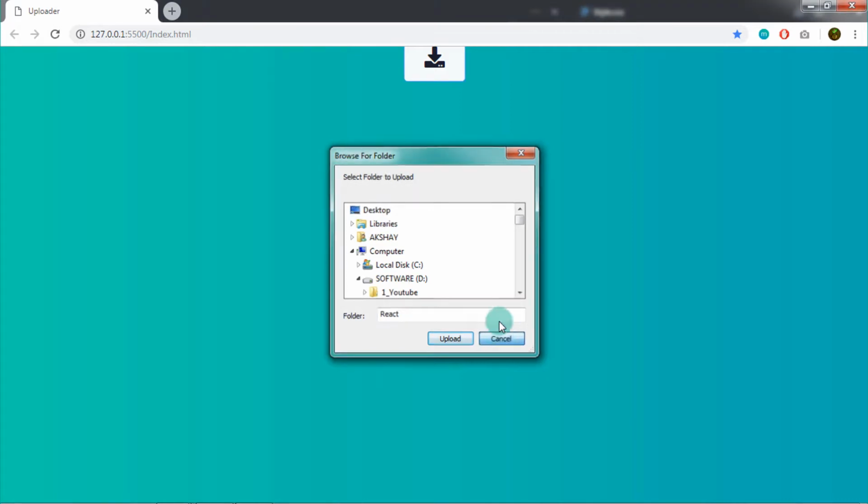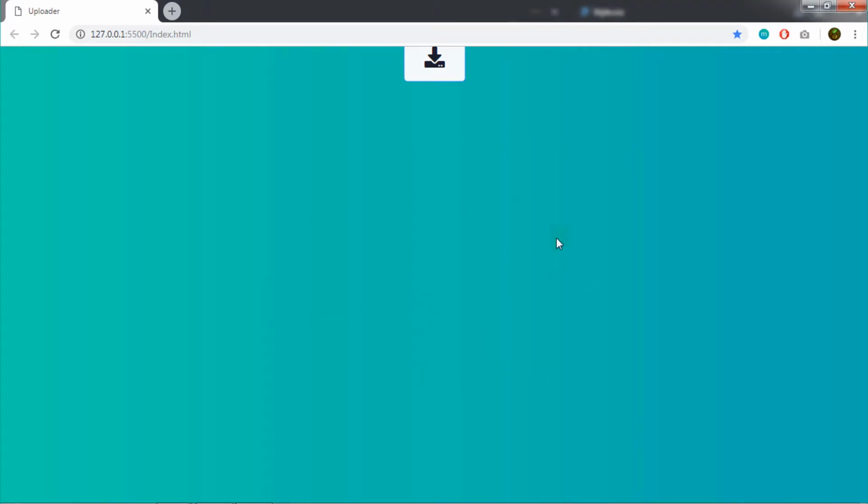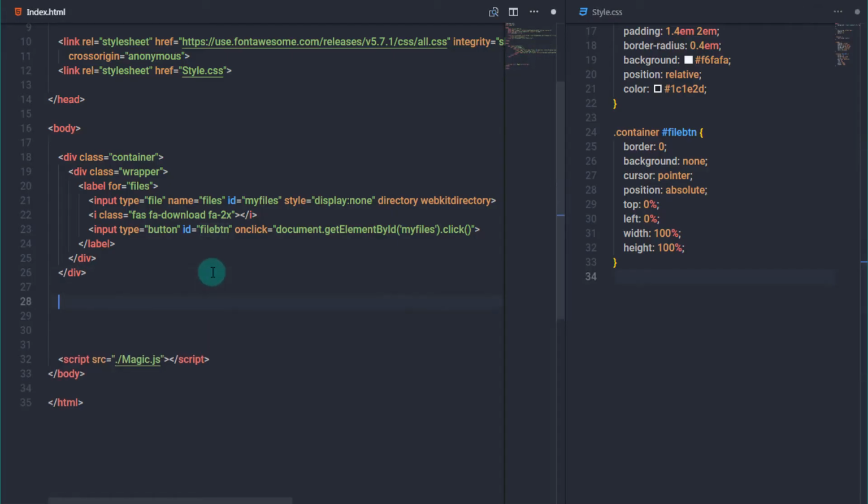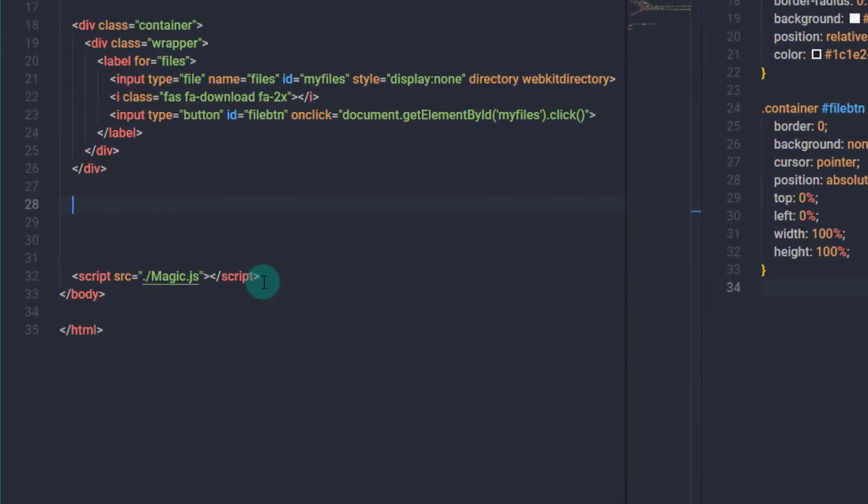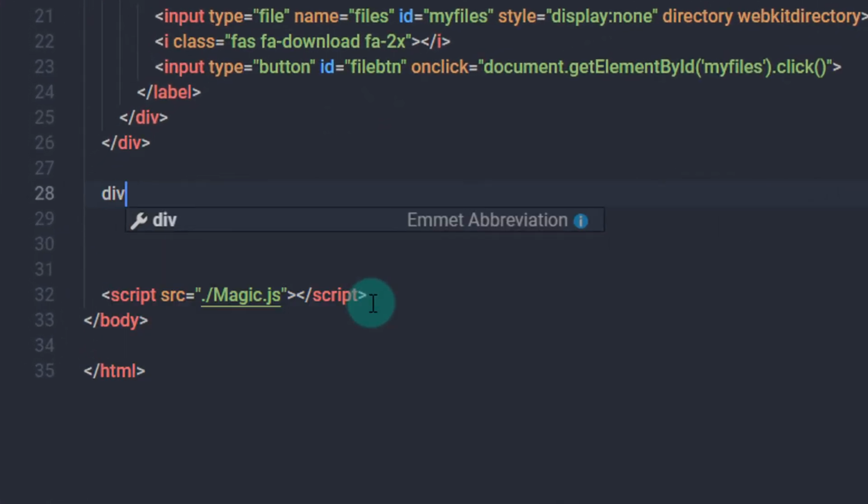Now I just wanted to create a grid layout for my images. So what I'm going to do is I will create here a div and specify class row.